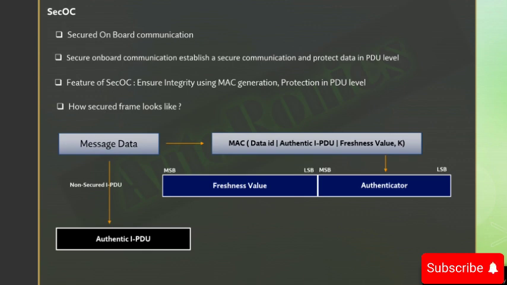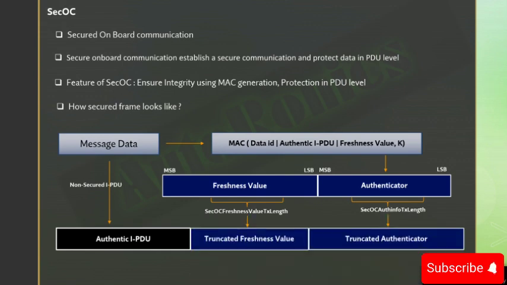Since we have a length constraint, we can't send the entire authenticator and the freshness value. We can just send the security auth info tx length of the authenticator and security freshness value tx length of the freshness value. That is called the truncated freshness value plus truncated authenticator. So now we derive the secured IPDU, which normally consists of authentic PDU, truncated freshness value, and truncated authenticator. And this secured IPDU will be output from the security module after passing the below crypto layers like CSM, CryIf and Crypto. We'll see in depth about the freshness value in the next slide.